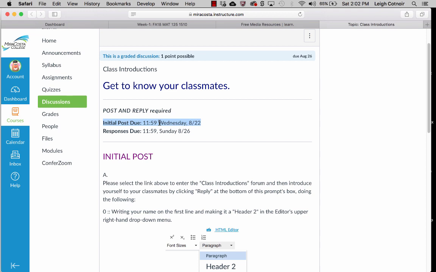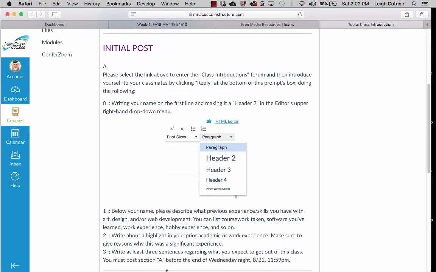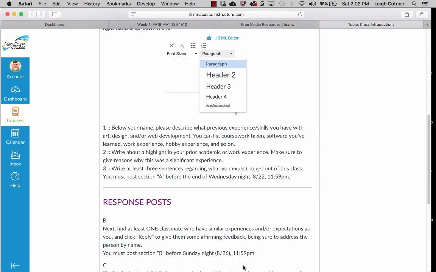So it's like in a normal on-ground class, if you don't come to the first day of class, your instructor very well may drop you to give somebody else the seat. This class is over-enrolled and it does have a wait list, so make sure that you do this, okay? And then by Sunday, this is where you have to come back and do your responses. I tell you exactly what you need to do in order to participate in this.